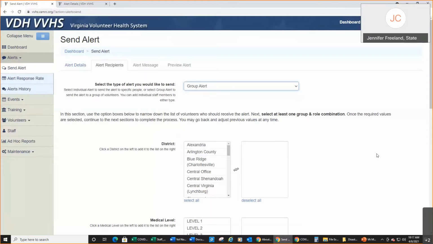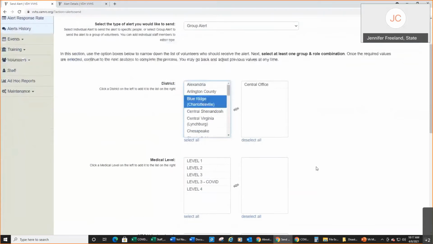The number one thing that you can remember about this is every selection that you make in this alert recipient section will filter down who receives the alert. So I'm going to choose one health district. I'm going to choose the central office, and that is who this alert is going to go to.